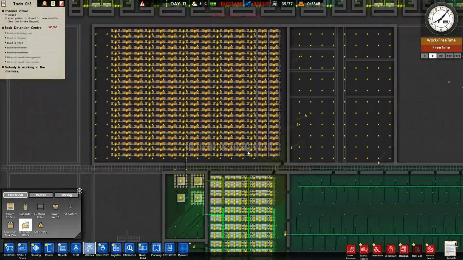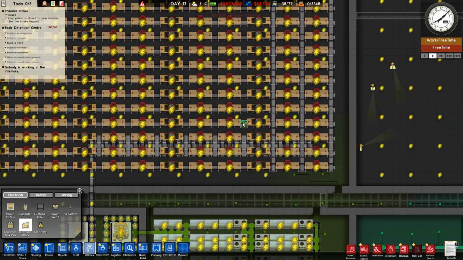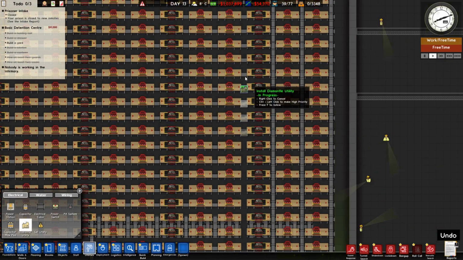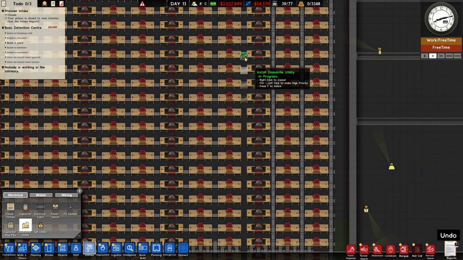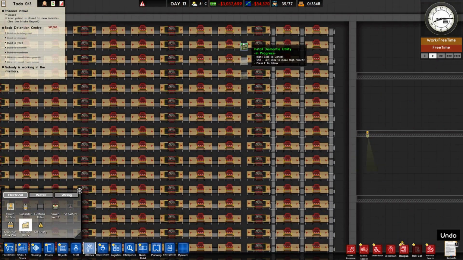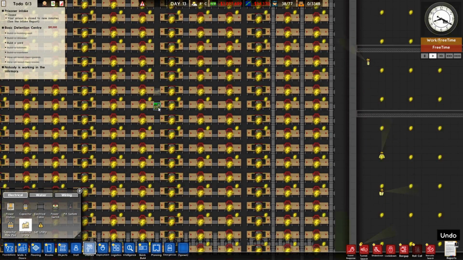Dismantle. Oh, I see. Yes, so by default they all connect. So we just need to break that connection on the circuit, because they come with their own bit of power on the right hand side as you construct them. So we just need to break those down.